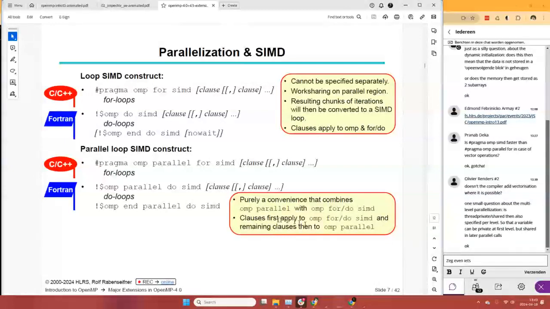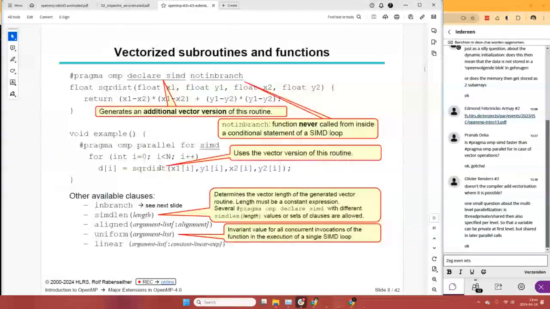All right, so basically that means the second bullet point here means if you have, for instance, a private that is going to apply to the do and the SIMD and not to the parallel. It doesn't matter much in this particular case because it's just do loops anyway. So typically, the parallel region is going to close after the do loop. So that is a technical detail which normally doesn't matter that much.